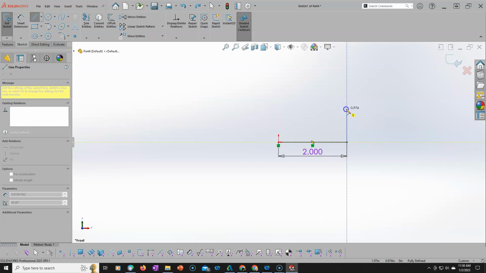The little yellow box is telling me that I am inferring vertical, and it's also going to apply vertical. So once I let go, I see the little green box with the vertical, and I see a vertical over in the existing relations. Those are my two visual clues that the relation was applied automatically.